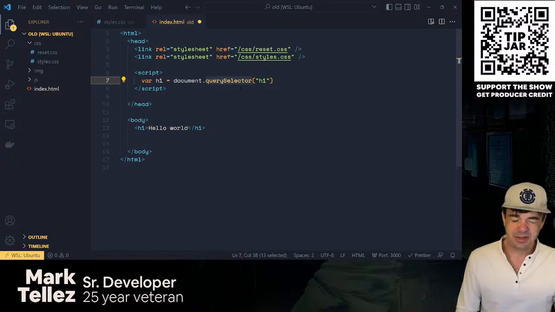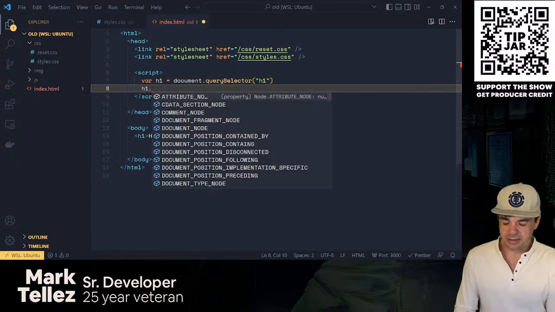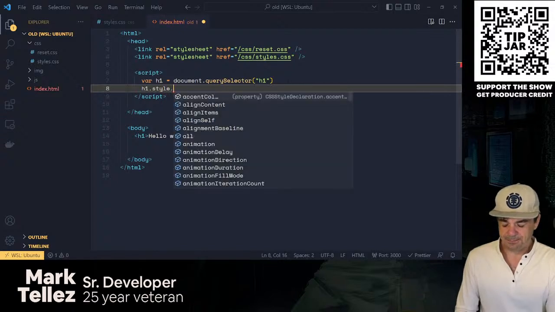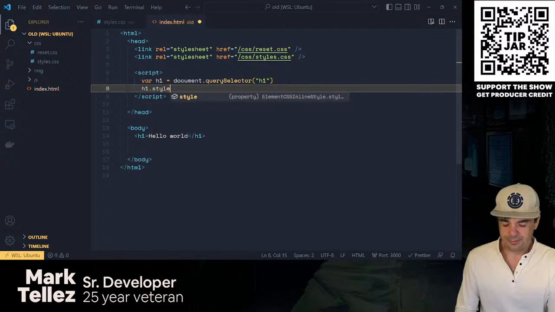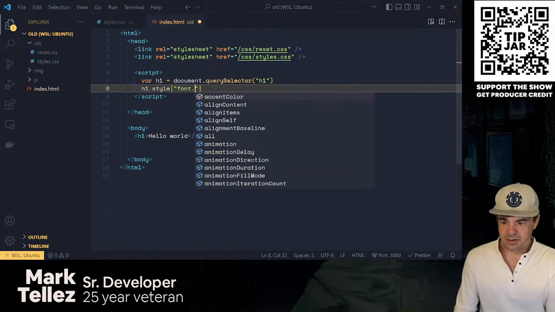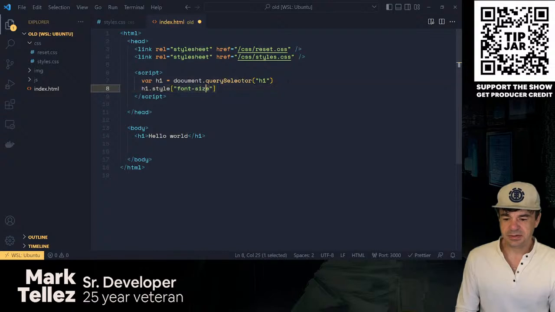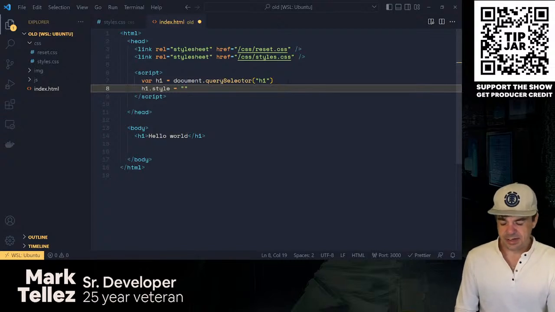Actually, I don't think querySelector was there either. I think we would have to do getElementById, but this is fine. So dot style dot font size. I had to put in brackets because of the hyphen in the name. And actually, you could just do the whole style string. So let's set the style to this. Let's say that it is font-size 6rem.